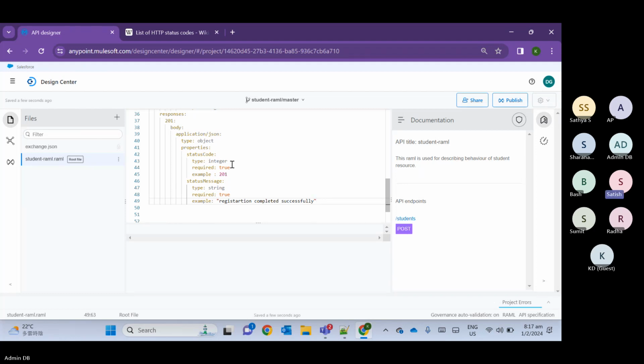Ravi, is it mandatory to give the required element every time? Means it's default taking as false? Sorry, is it mandatory to give the required field every time? By default, it will be true. If you are not defining, by default it's true. But if you want to make it false, you must define it. Okay. By default, it's true.